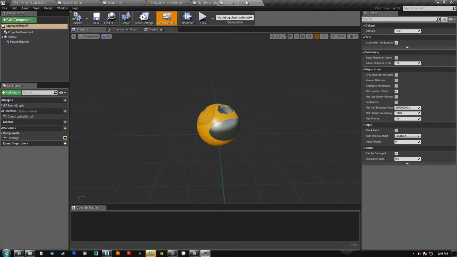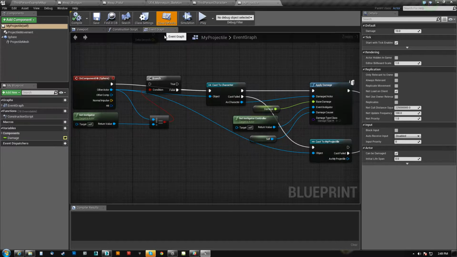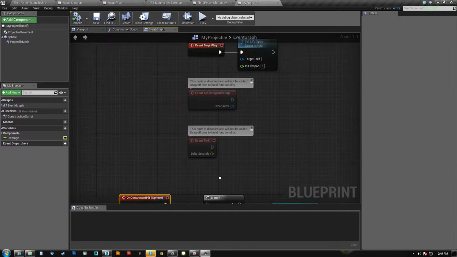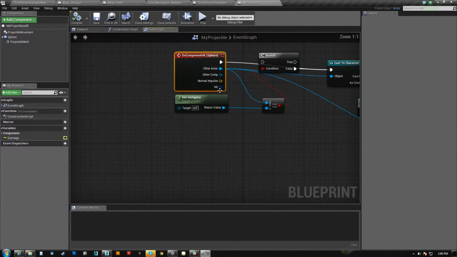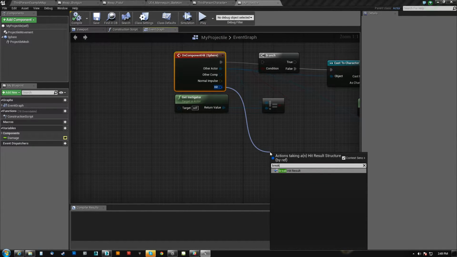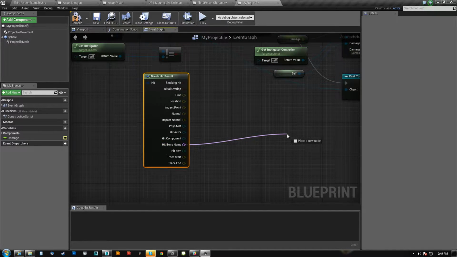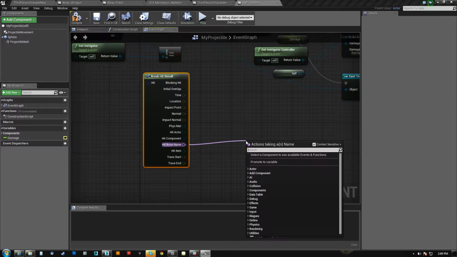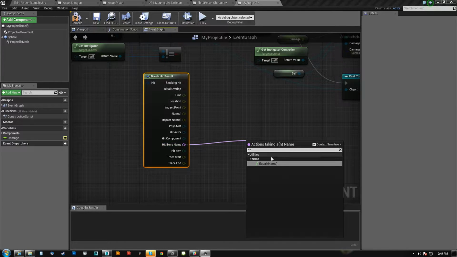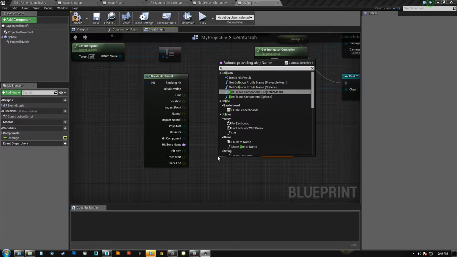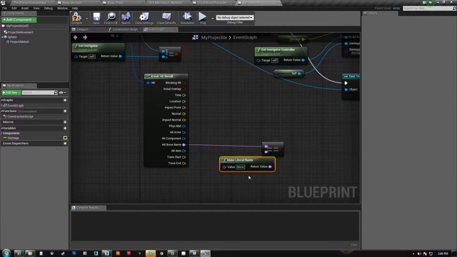But if we come up here and we go into his event graph, if you'll notice here, when we hit something, we can actually come here and we can break this hit result, and one of the beautiful things is what we get from right here. Okay, so we can say if that equals, and then what we can do is we can drag this off, and if we just type lit, we can say make literal name. That just lets us type whatever we want instead of making a variable for it, and we'll just say head.